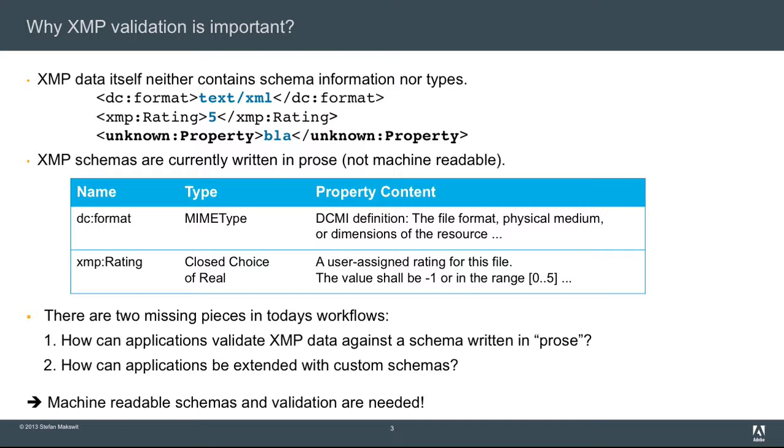And at the moment, XMP schemas are only defined in prose. So here's a short excerpt of the XMP specification. So you can see it's written that the DC format is a MIME type, and it's also explained what it's all about. It's a file format, a physical medium, or dimension of the resource. It's just explained human readable. And there are some missing pieces in that. For one thing, how can we validate against that?